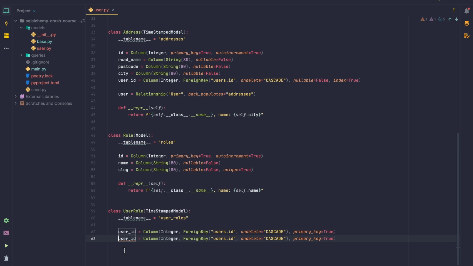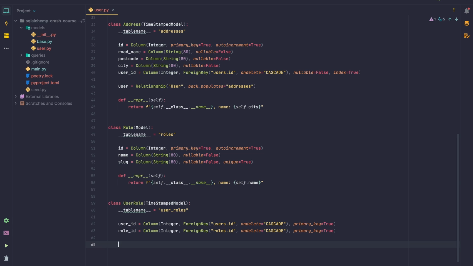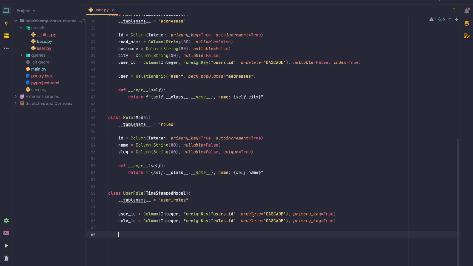So I'm going to duplicate this, and here we're going to say role ID. And this will refer to the roles ID. So I have both of them as primary key, and this is what we call a composite primary key. So essentially, two columns comprise the primary key of a table. And this is the convention when using pivot tables. So you don't need an ID as a primary key.